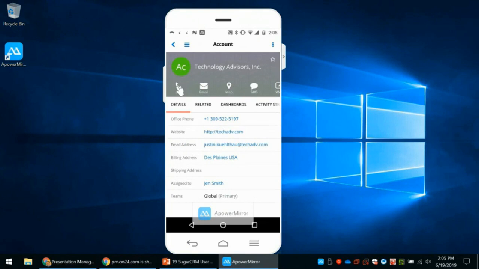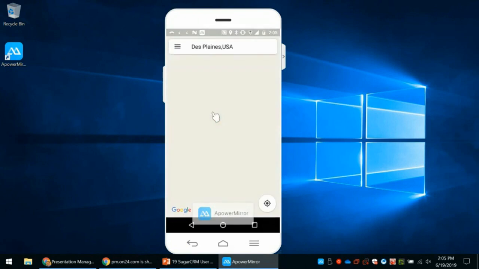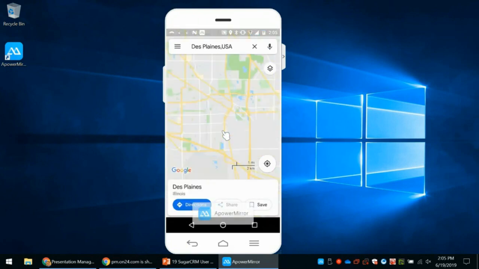We have the menu bar up here where I can do some of the items. If I was getting ready to go to a meeting with this account, I could easily click the map button. And it's going to open up in my phone's mapping system where I could then get directions.